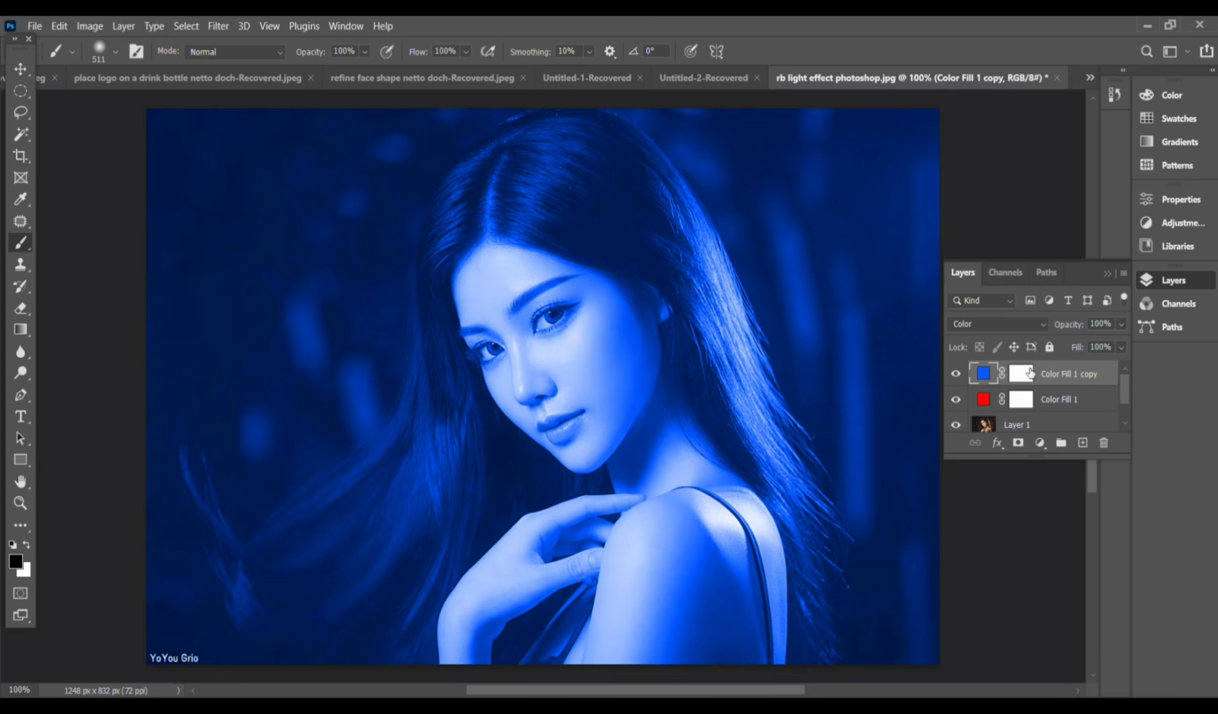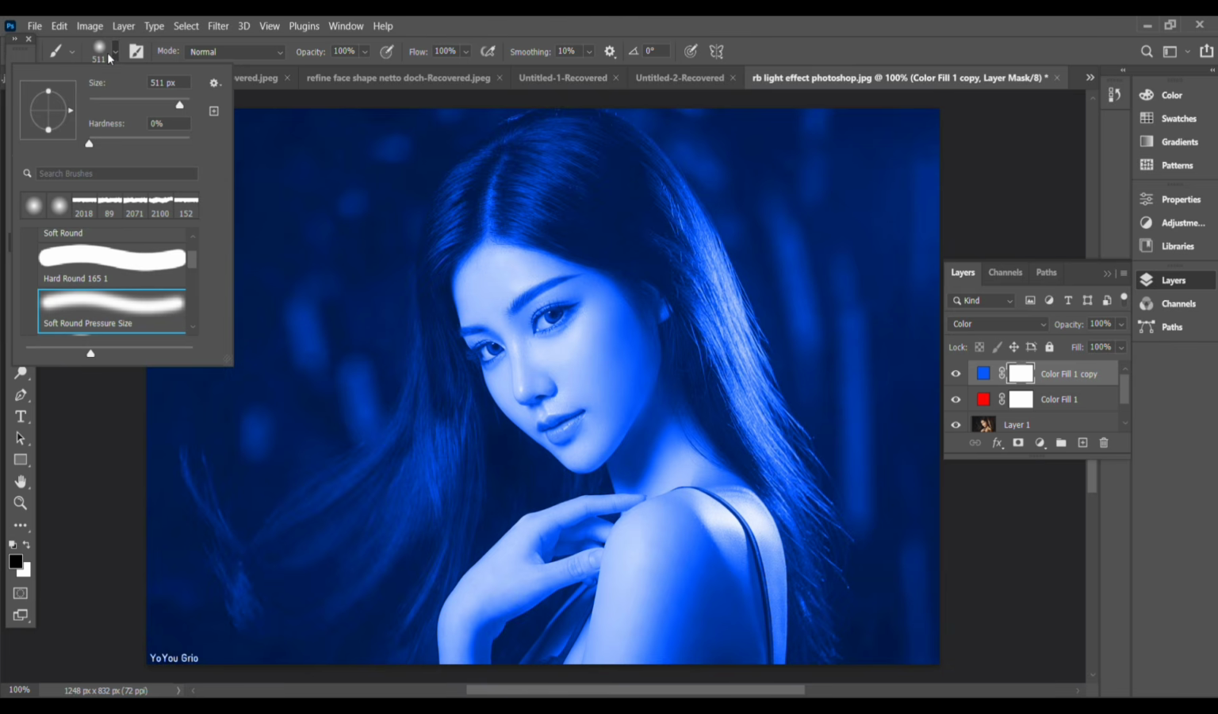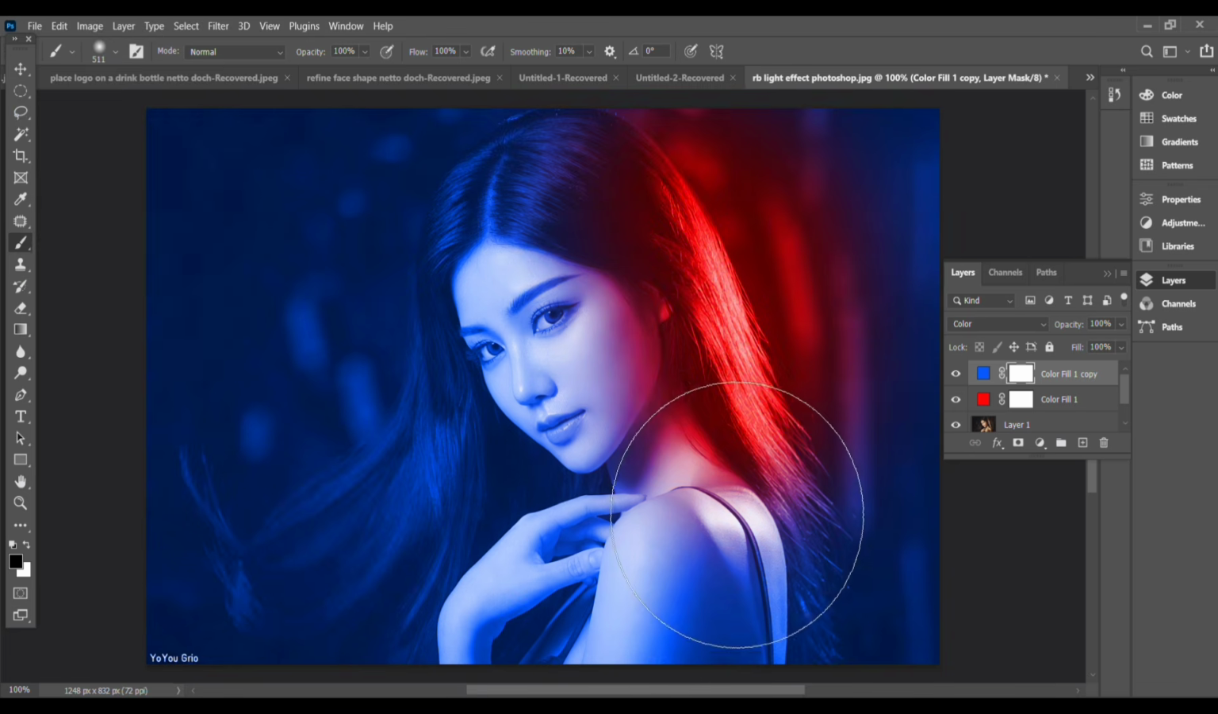Now select the layer mask, choose the brush tool with a large soft round brush around 511 pixels. Set the foreground color to black, then paint over the areas where you want to hide the blue light, leaving it visible only on one side of the subject.